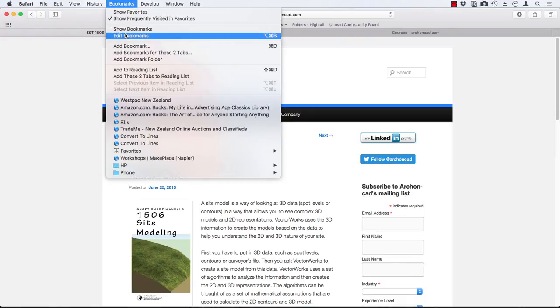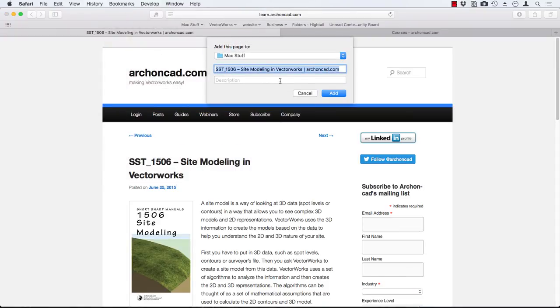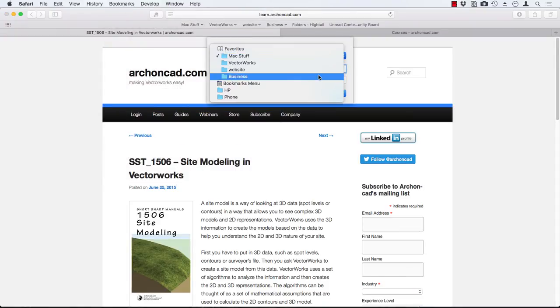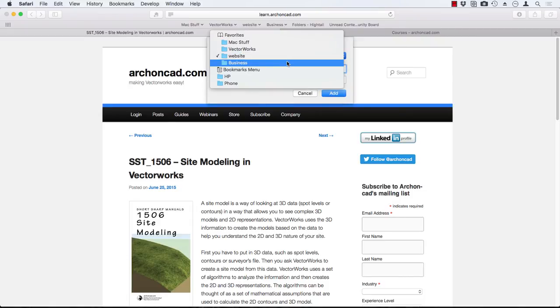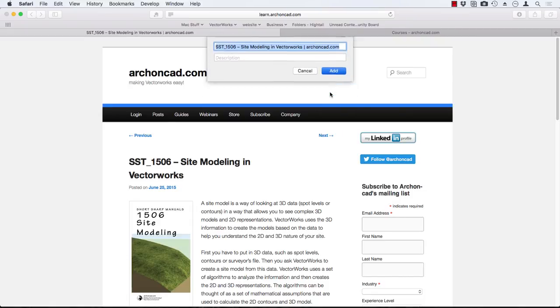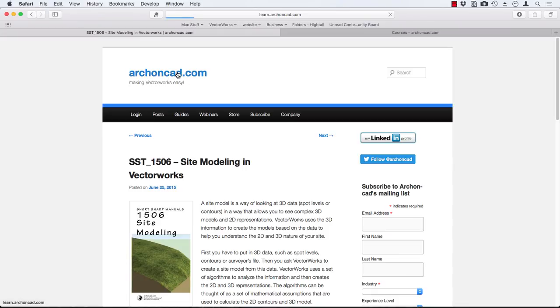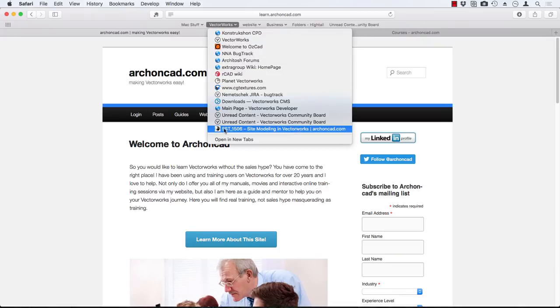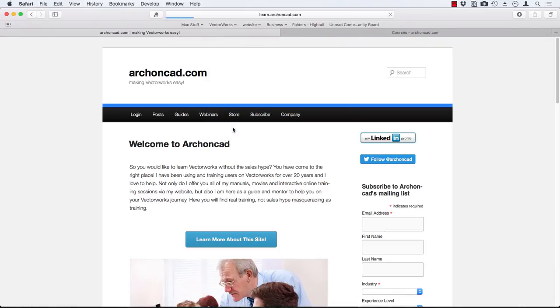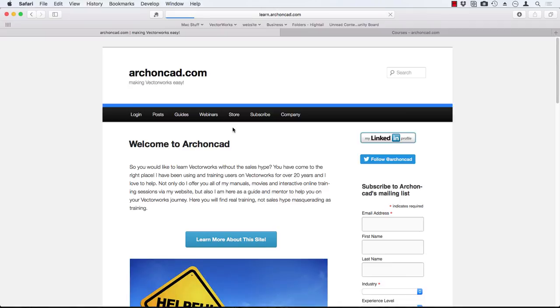So bookmarks, add a bookmark. Where do we want to add it? We've got some already saved here, so I'm going to put it in Vectorworks, and we're going to add that. So now I can go to my home page where I can start off the day and I say I need to look at that site modeling again. How do I find it? Well, there's a folder here. We'll find it down the bottom. Click on that and it'll take us straight to that page.